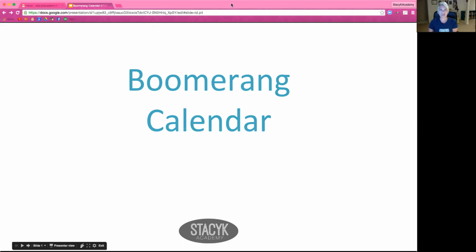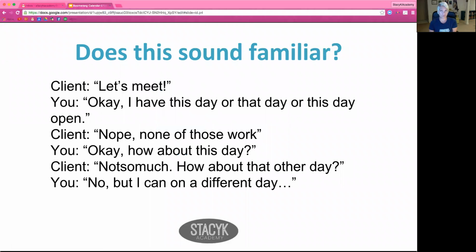But anyway, Google Calendar works with Boomerang for Calendar. So really the whole point of this is this kind of back and forth. Does this sound familiar? Your client's like, hey, let's have a meeting. And so then you send an email and you say, hey, I have this day, this day, this day, and they come back and say, nope, not going to work. So there's that whole ping pong basically that you have to play.